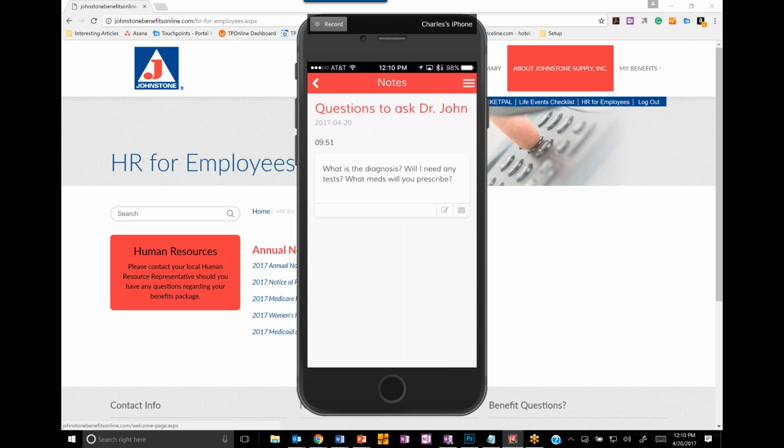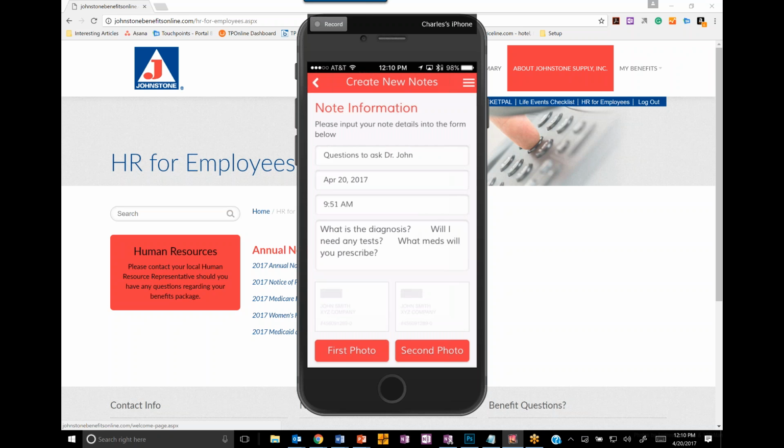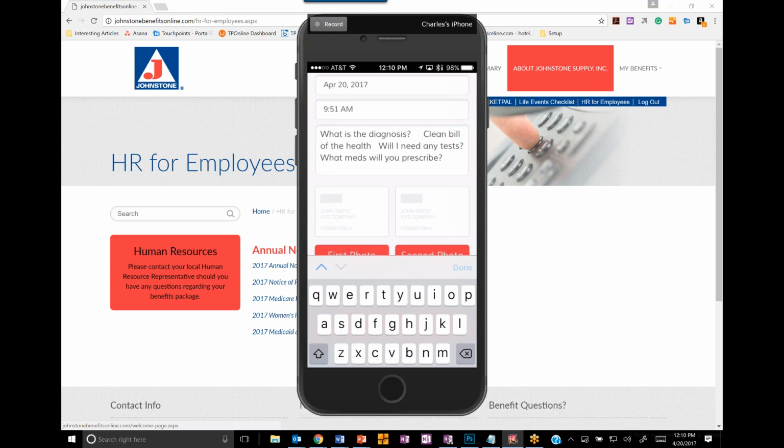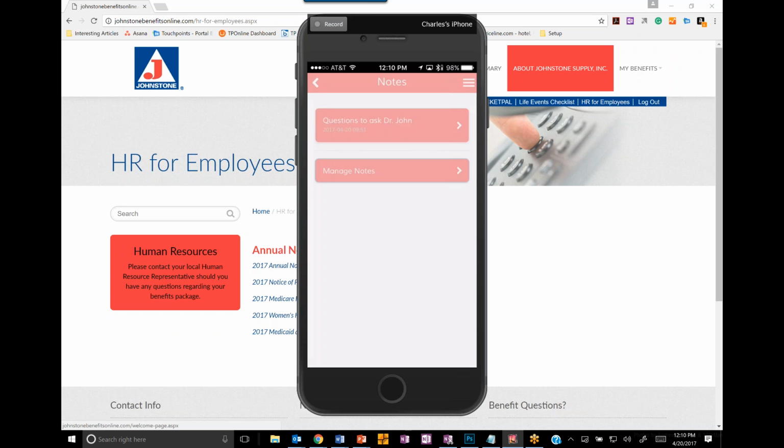I can also go in and edit that note to put the answers. So I can put in clean bill of health or whatever the case may be. And I can take notes that way. And I can save that again, and that information is in there.